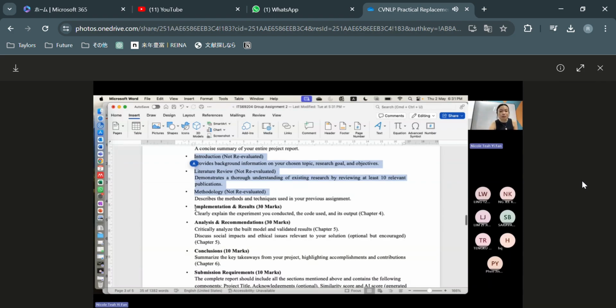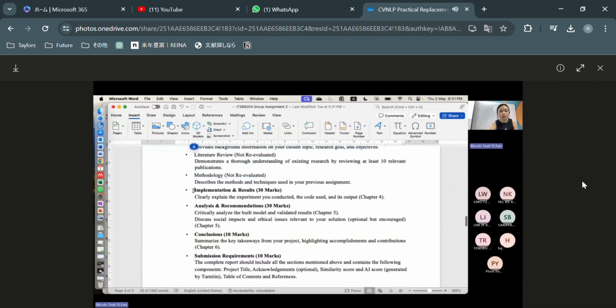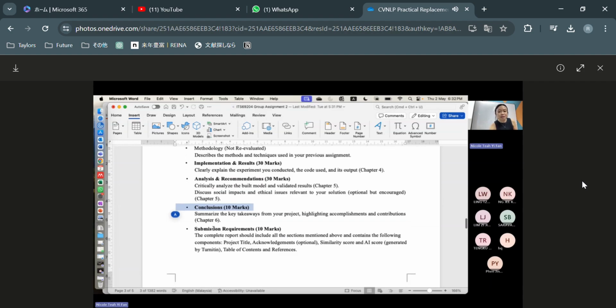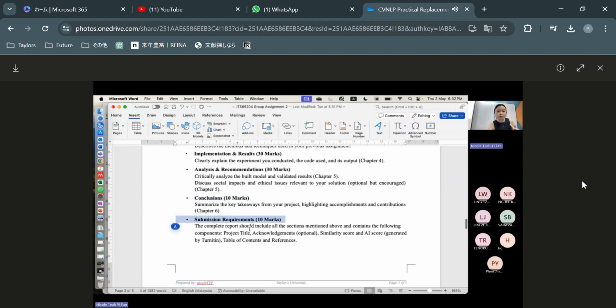So the focus of this project will be implementation and results. How do you report the steps you take? And how do you present the result that you have achieved? Then what are your recommendation and analysis? Finally, conclusion. Submission requirements is similar to the previous one.